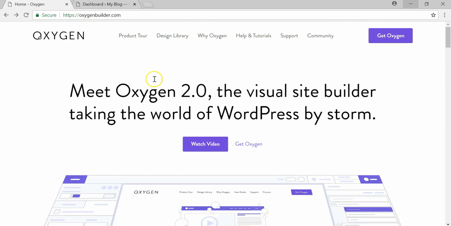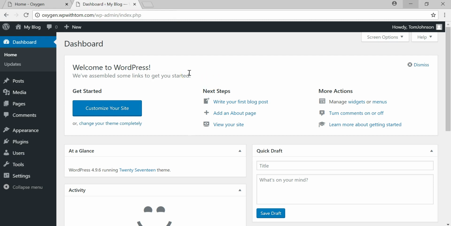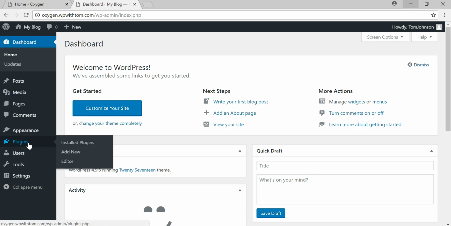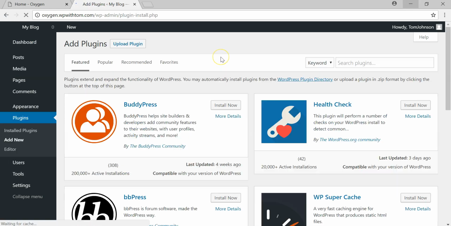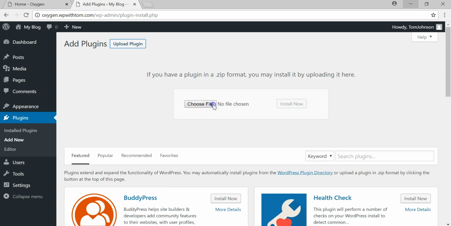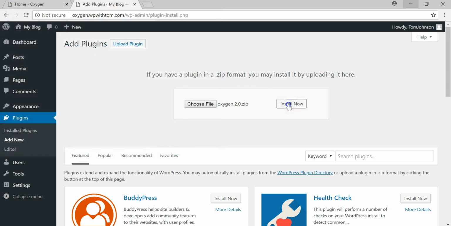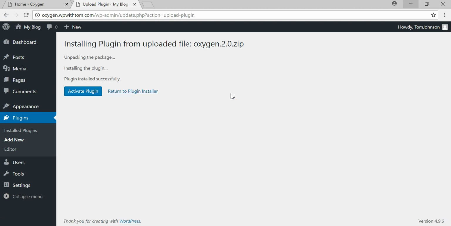So to get started, let's just dive into the dashboard of WordPress. I'm just going to be doing this on a subdomain name that I just created right now. To get started, you're going to install it. Oxygen 2.0 is a plugin, so if we go to Plugins, Add New, we can go to Upload Plugin, and we're just going to select the Oxygen plugin builder right here. So there it is, Oxygen 2.0, and we're going to install now. This may take a moment to install. And then I'm going to activate the plugin here.